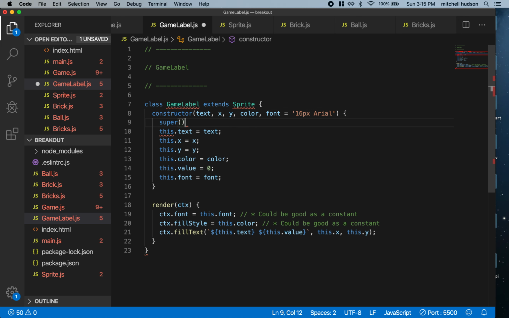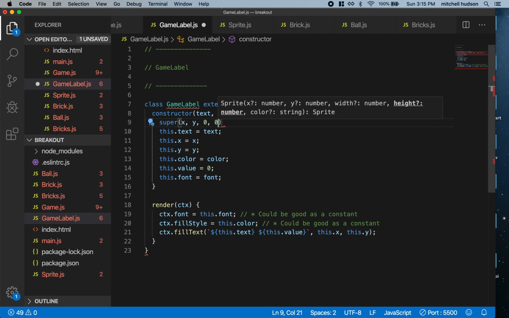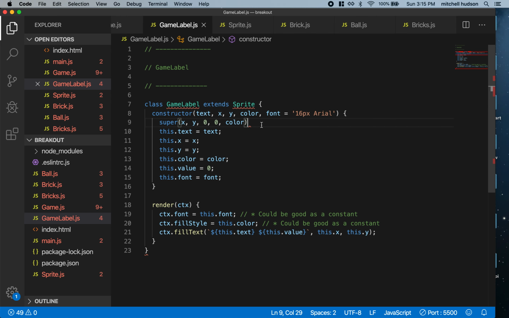We'll call super, and we'll pass in the x and the y. And then here's a little weird. It's hard for us to calculate the width and height of the text because we don't know how big it's going to be. So maybe our game label just will have to have a width and a height of 0. Okay, that won't actually affect the way that it renders, right? It'll just be if we ask for those properties, they'll end up being 0.